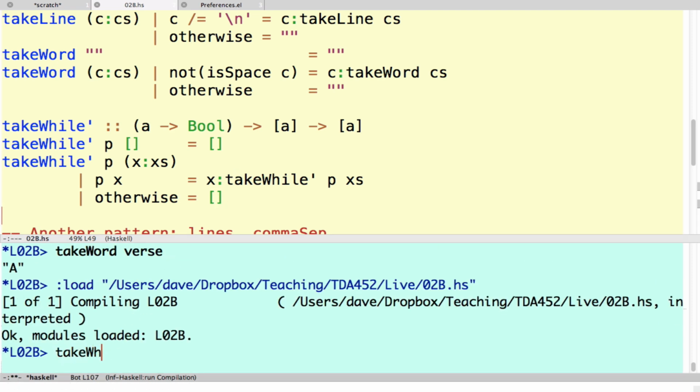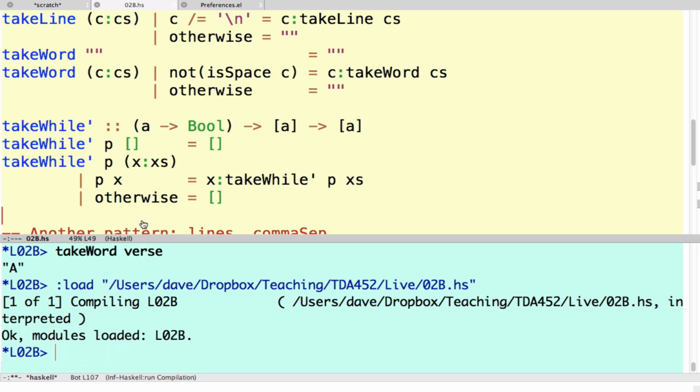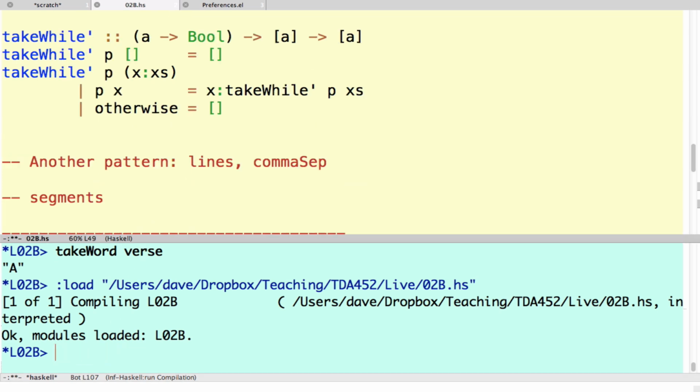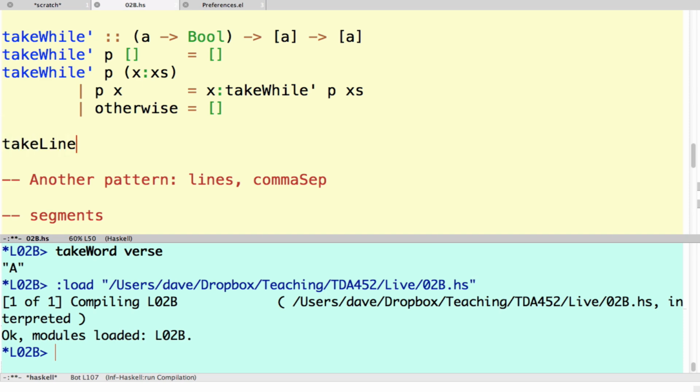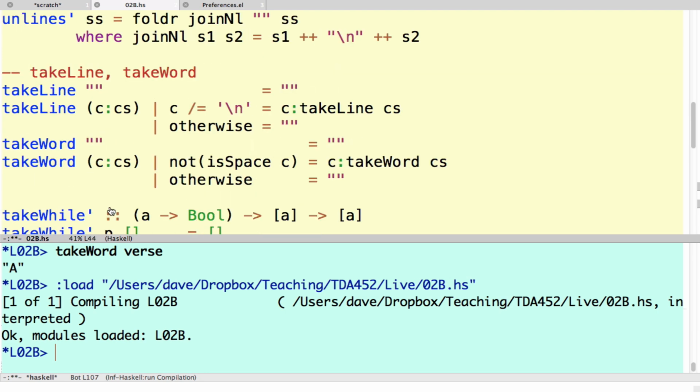Okay, so what would take lines look like if we tried to define it using take while? So let's define a new version of take line using take while. We have a bunch of characters and we want to take while some function holds of the characters. And the function we want is whether it's not a new line.